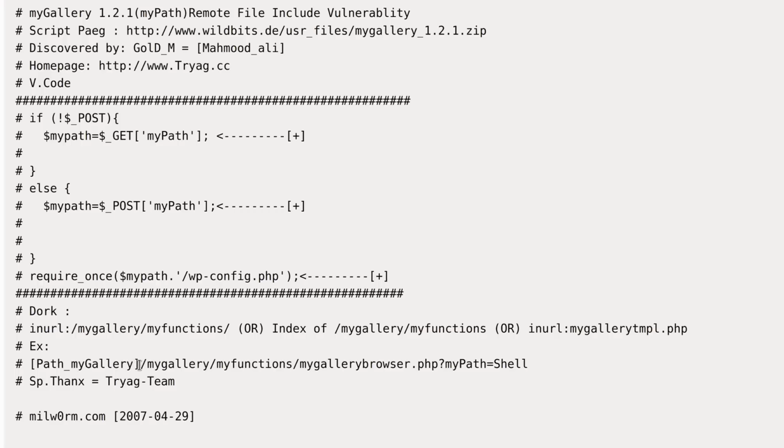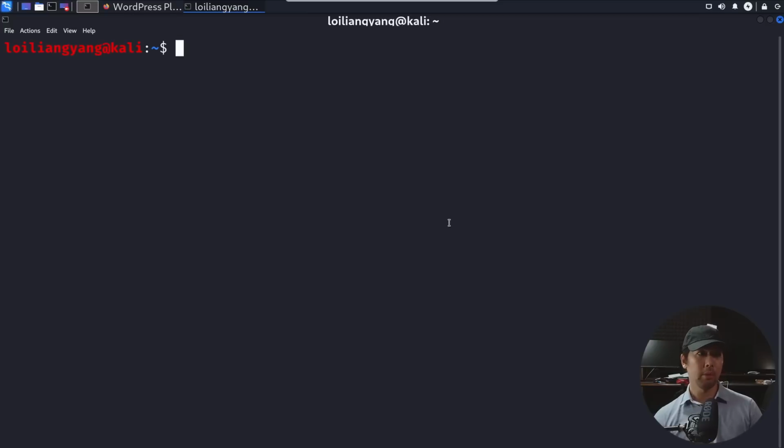So we can target under My Gallery, My Functions, and of course, in this case, MyGalleryBrowser.php. In that case, we have a question mark, my path equals shell, and so on. So we have all the details available for us, so we can go ahead and target the site.